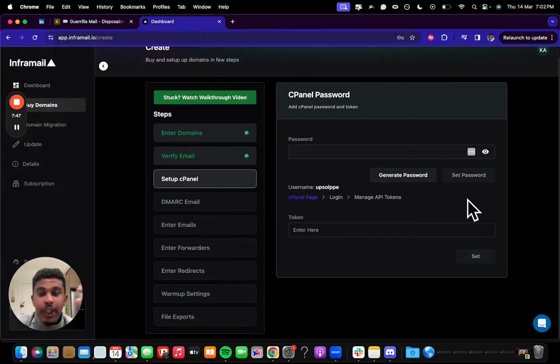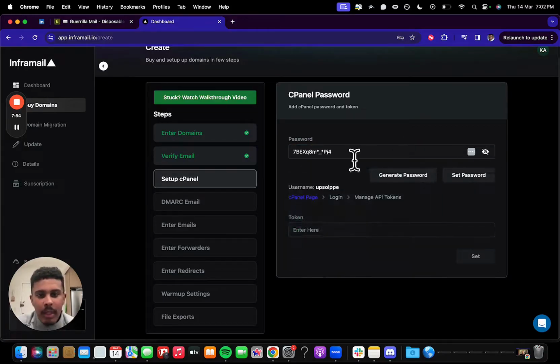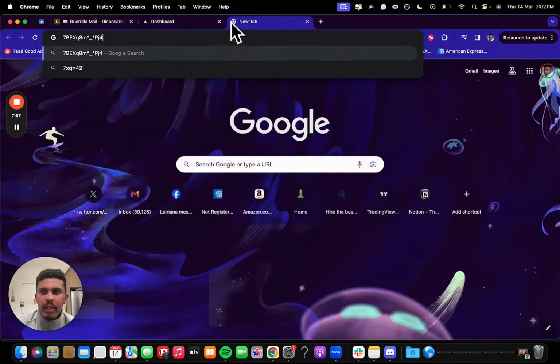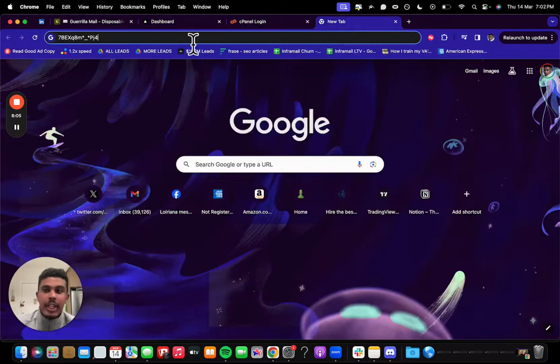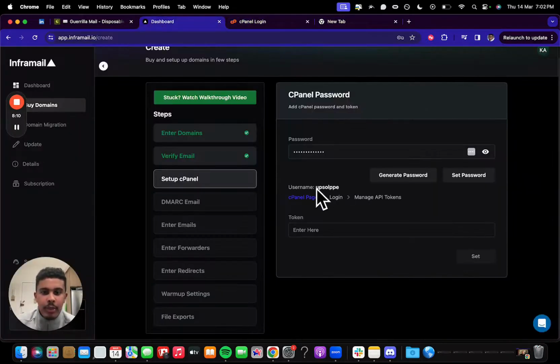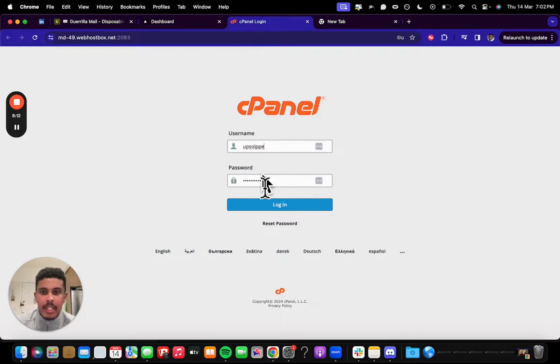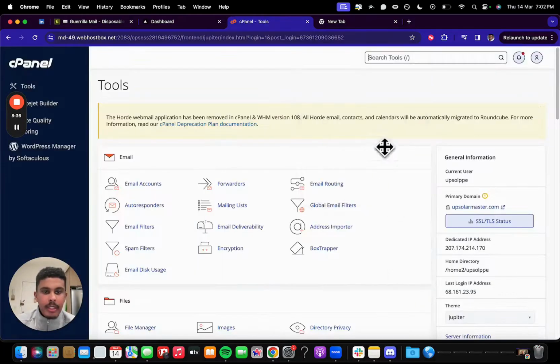Now the next step is making your cPanel. When you do that for the very first time, it's just a one-time thing. You generate a password here and save it somewhere in your notes. I could just save it right here. Then you click this little blue link that says cPanel page. Take the password that you just copied and put it right here. We also generate the username for you, so you copy that and paste it in here. Very simple. And just like that, you're into cPanel.